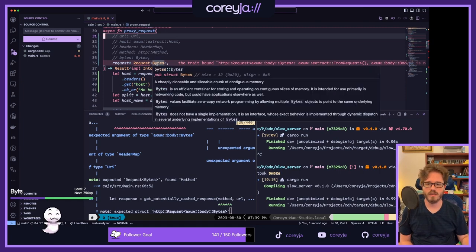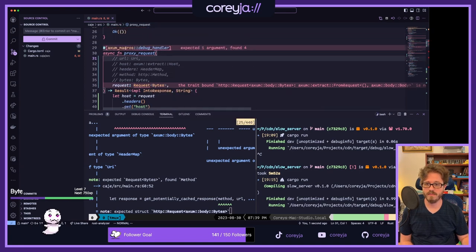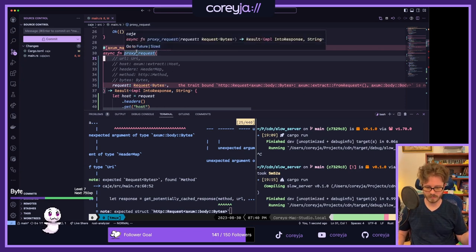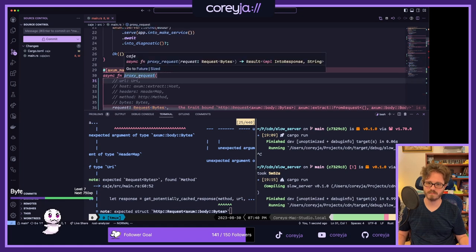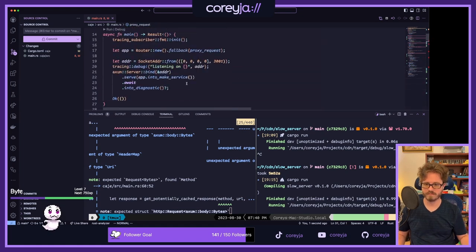We can try. Hey byte, how do I get a request from an axum handler? Hey there. If you're looking to receive a request from an axum handler, you can start by setting up an axum server. First, you'll need to define your HTTP endpoint and the specific route you want to handle. Okay. Then, you can use the handle function to process the incoming requests. Finally, you can extract the request information and perform any necessary processing. Let me know if you need more specific guidance.